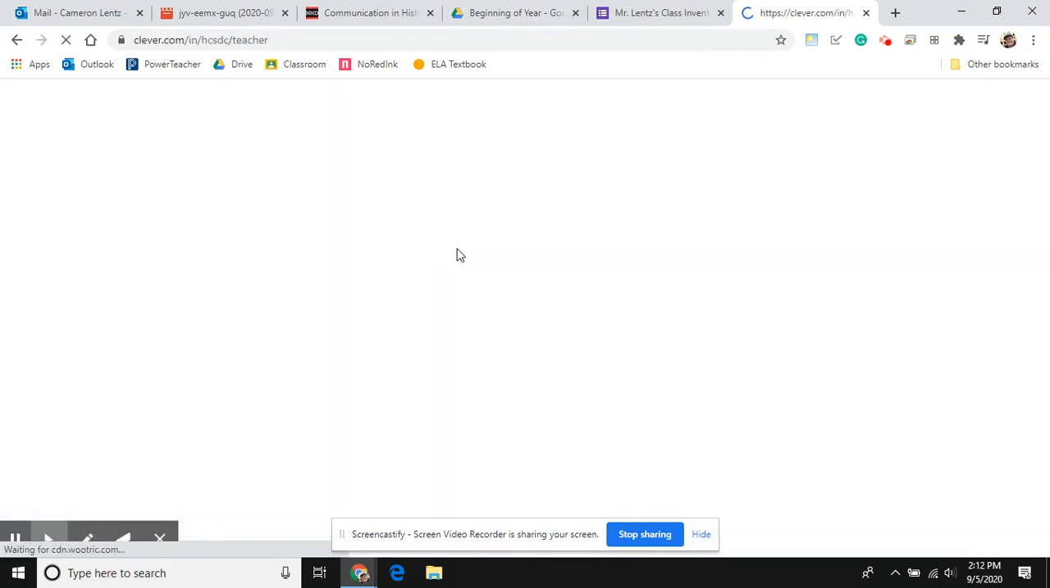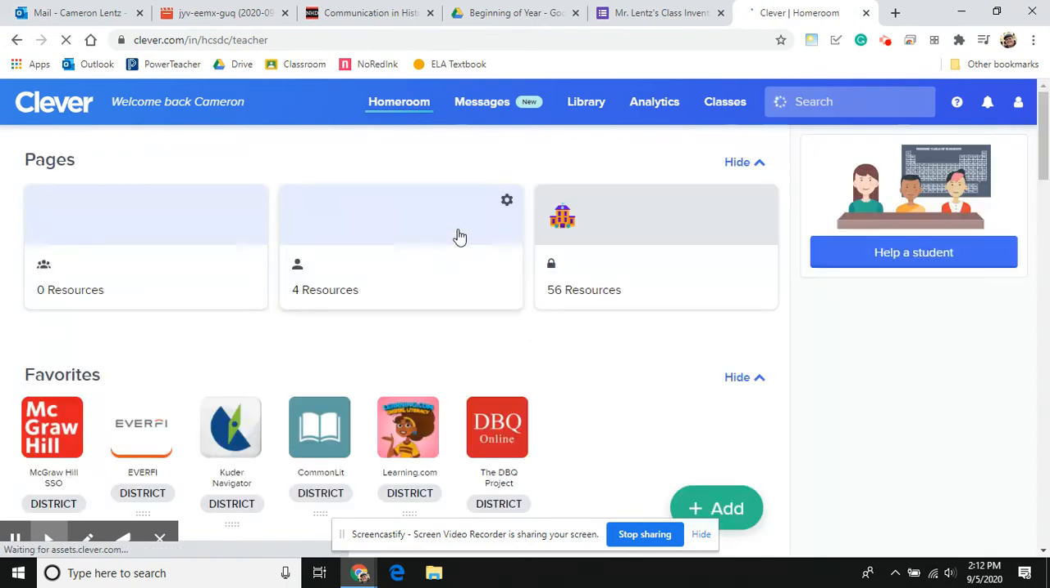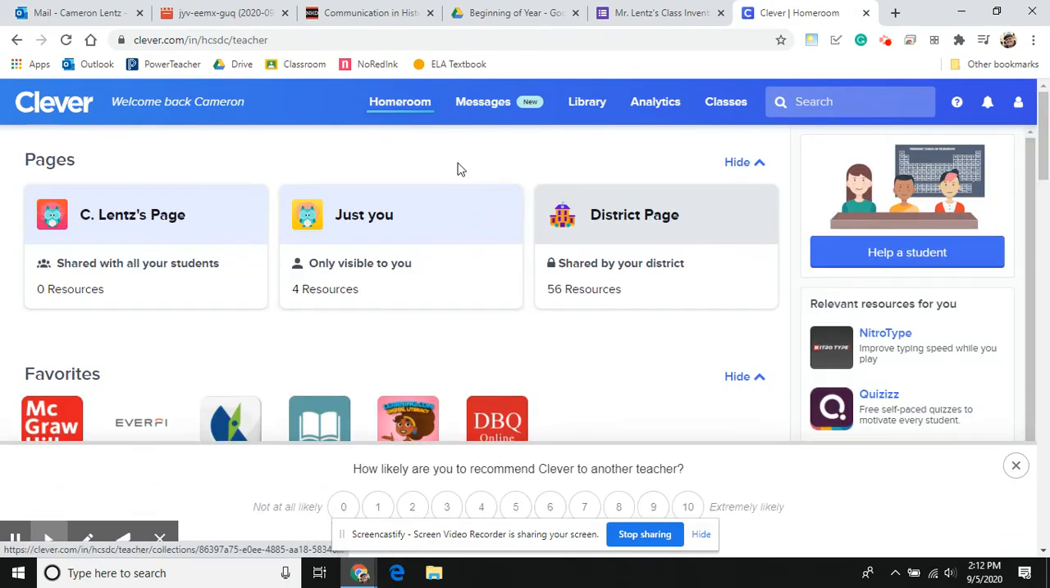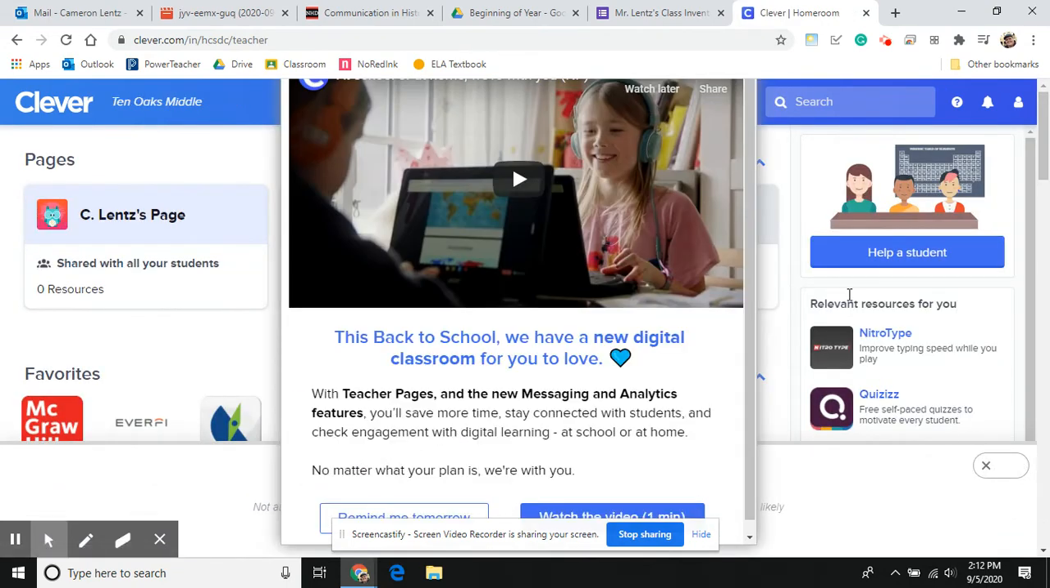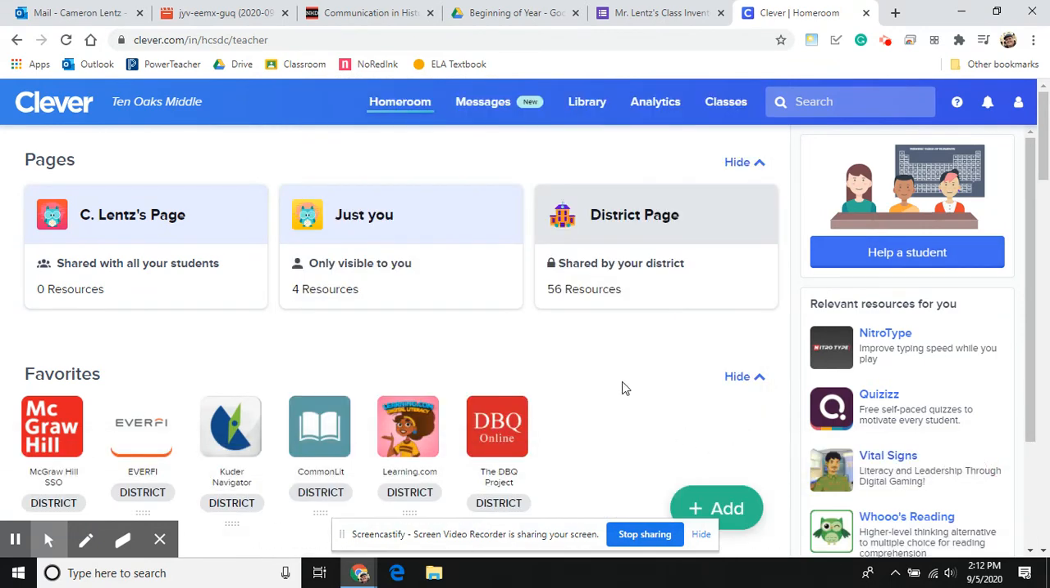For those of you who don't know what Clever is, this is really like a learning management system that the Horry County Schools have set up. I'll remind that, get rid of these pop-ups. This is just a place where Horry County Schools has put a lot of the programs that students can use for free. It's like a one-stop shop.